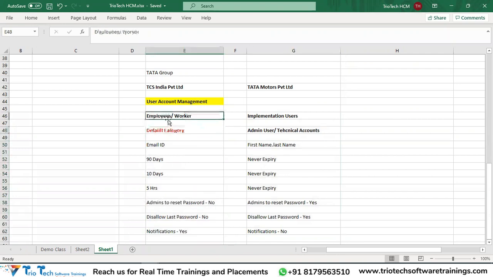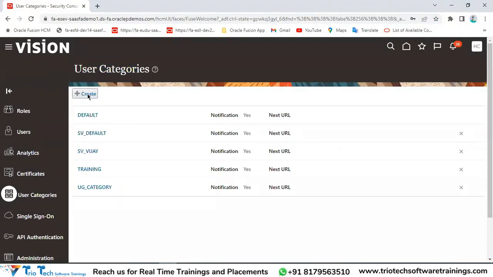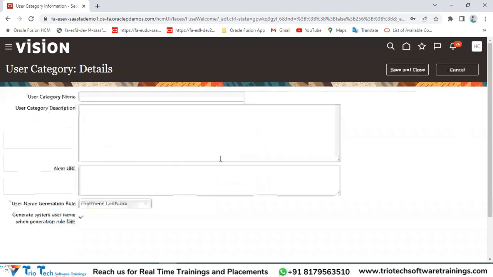So whatever rules you are expecting for your employee user accounts, define under the default category. All other implementation users or admin user accounts, if you want to define that, you create your own custom user category and create these user accounts under that category, team. So here you can define, click on create, then I will give the name. Category name I will give something like Implementation. Don't give space, team, the system will not allow. Implementation users category. I'm creating the user category name like this.